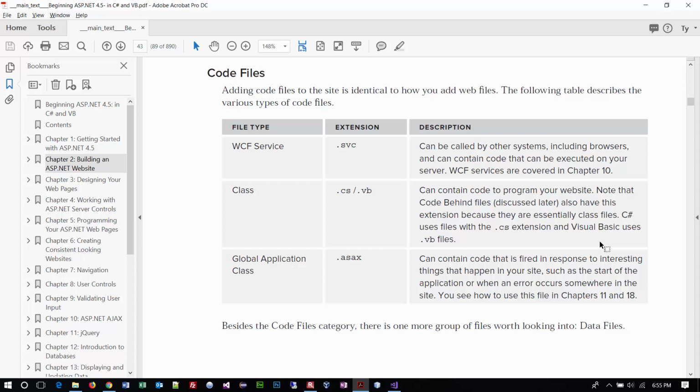And then think back to when you took your Java 1 class. What are your code files called? They're class files, right? So whenever you're creating a program, you're creating a class. And it's the same thing when you're working with Visual Basic or C#. You're creating a class file with programming code. We're not there yet, but just so you know the file extensions.